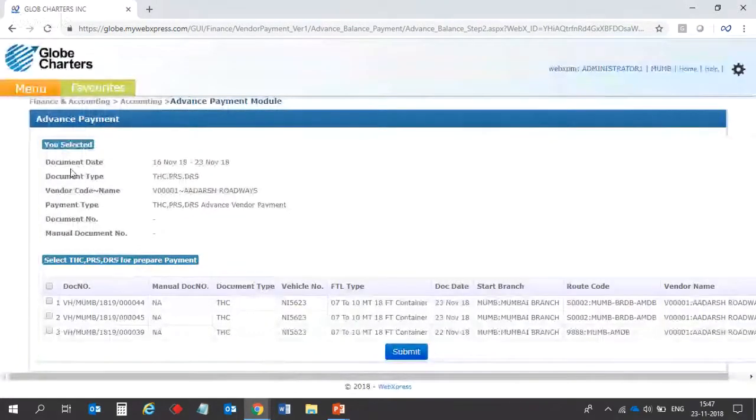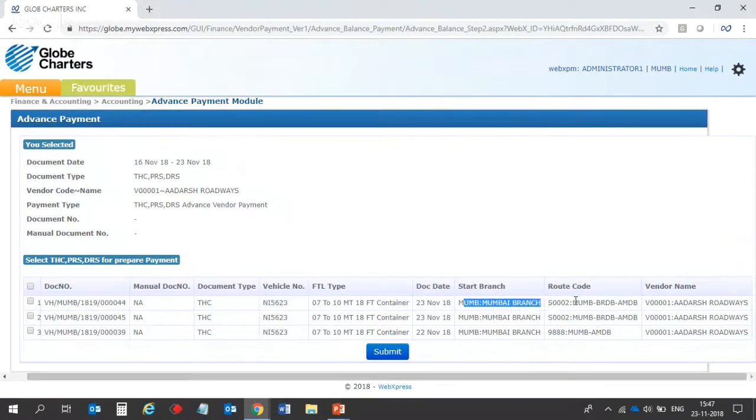So the document date range is 16 November to 23rd November, document type DRS, THC for vendor Adarsh Roadways, type advance vendor payment, all available in the below column. The table consists of THC for a vehicle number NI 5623, FTL type movement, starting branch Mumbai, route selected as Mumbai, Baroda, Ahmedabad, and the vendor name is Adarsh Roadways. Selecting this THC for advance payment.